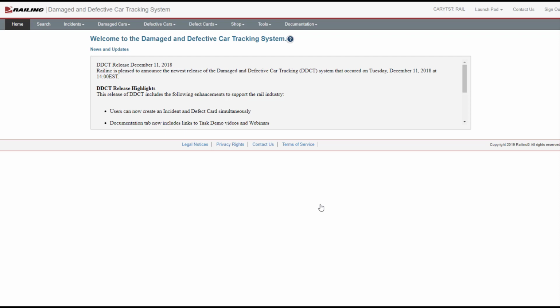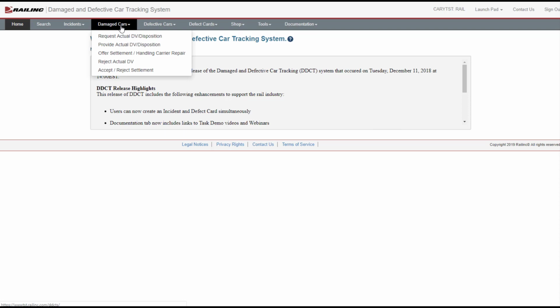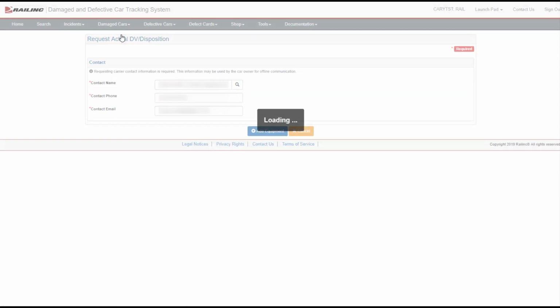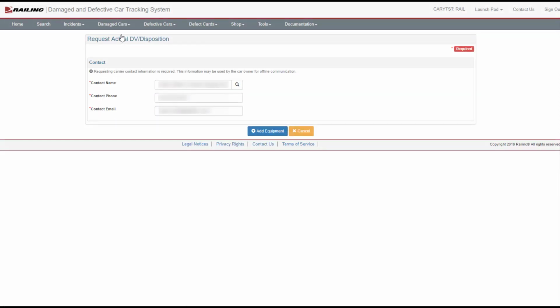The handling carrier may remove and/or add cars at this point. The next step in the process is for the handling carrier to request that the car mark owner provide actual depreciated value, DV, and disposition for the car. The handling carrier selects Damaged Cars, Request Actual DV Disposition from the DDCT menu bar. The Request Actual DV Disposition page is displayed. Complete all of the fields on this page.